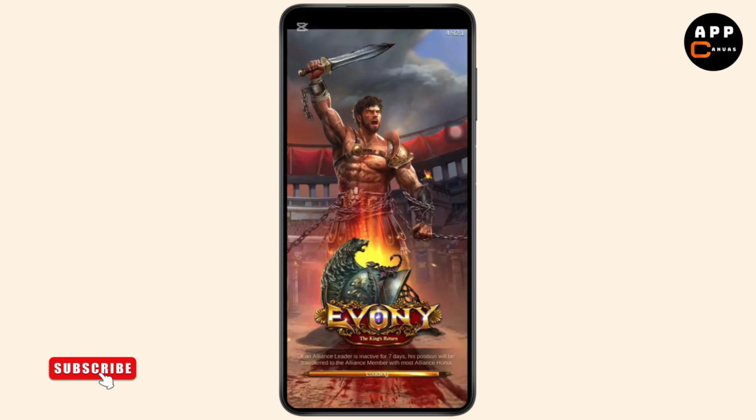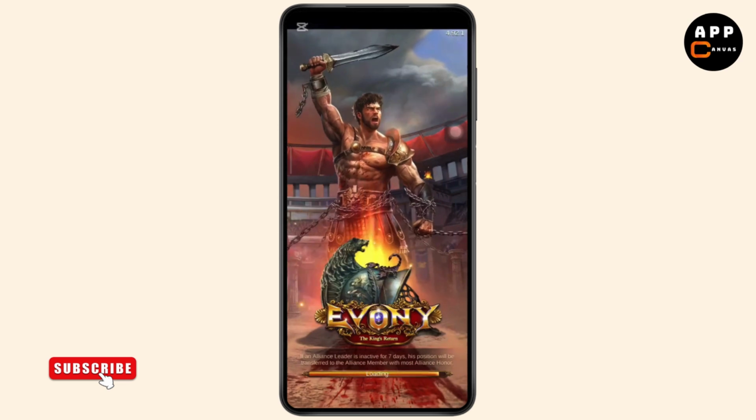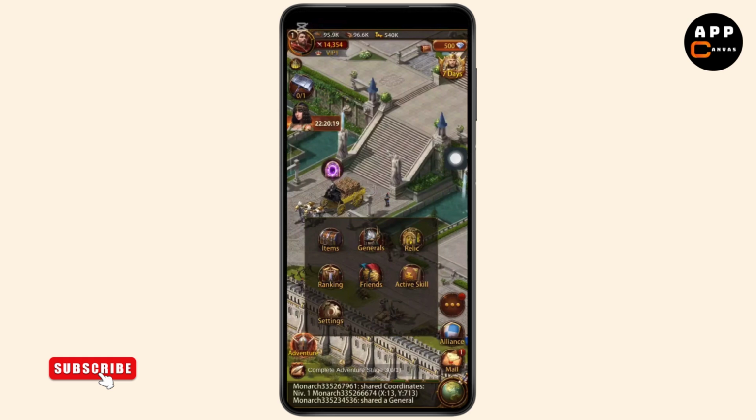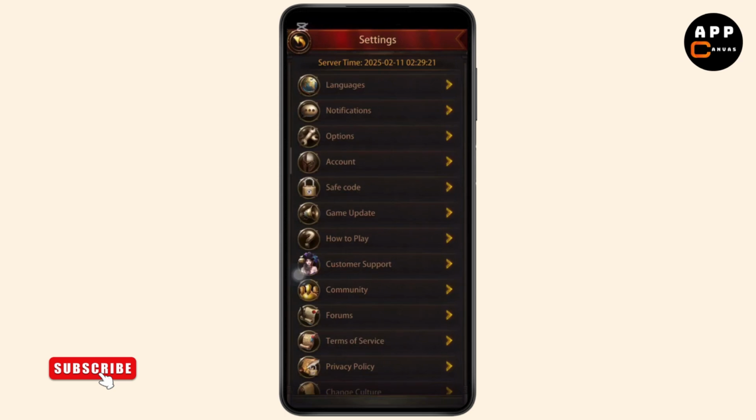First things first, open the Evony app on your phone and make sure that you are logged in to your game account. Once you have opened the app, simply tap on the three dot icon on the right side of the screen, and from the pop-up menu you simply need to tap on settings and you will be prompted to the settings section.